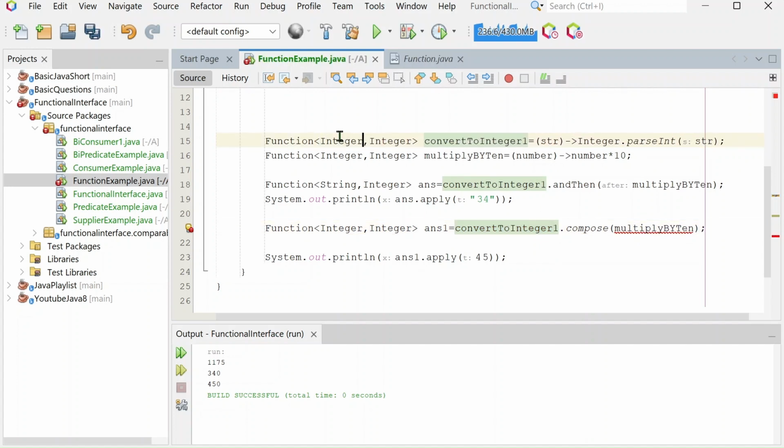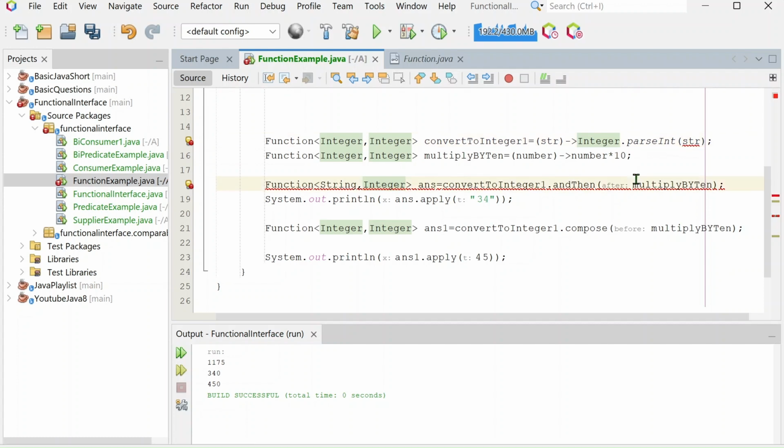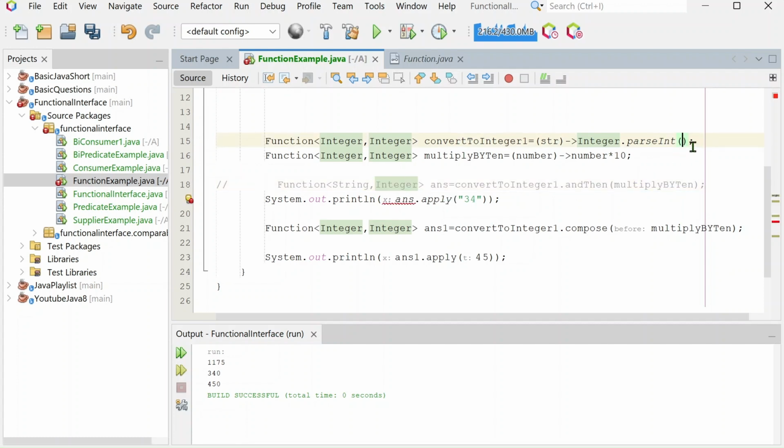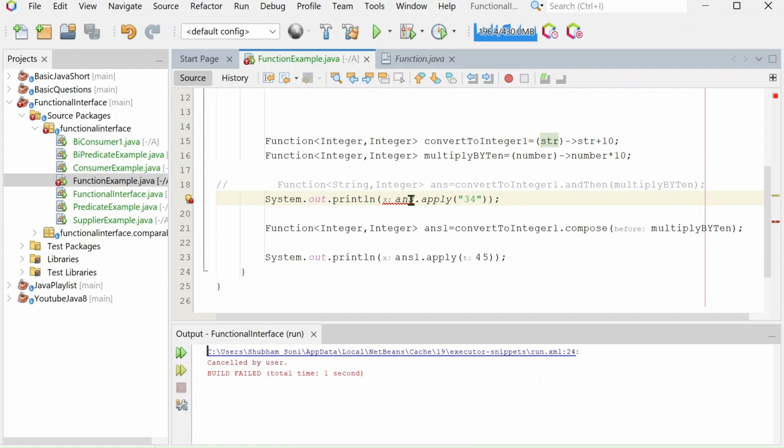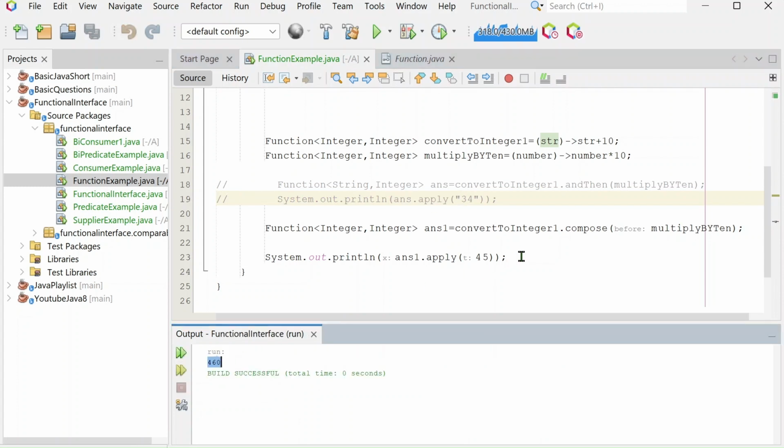If we convert it into an integer, and for example we comment it out, and then here we have done str plus 10, so it will add 10. Okay, Shift F6, check what mistake is there. Okay, so let's comment it as well, Control S, Shift F6. So I think you have understood. Basically compose is the opposite of the andThen method.